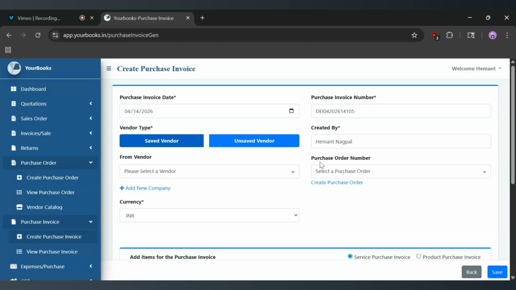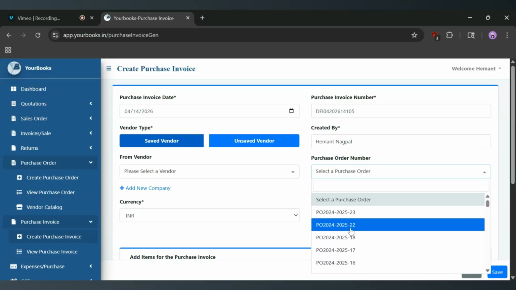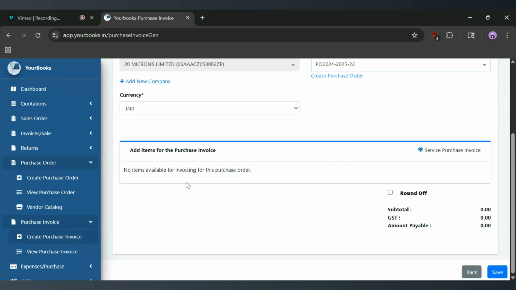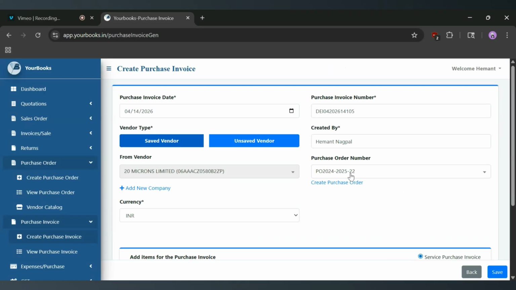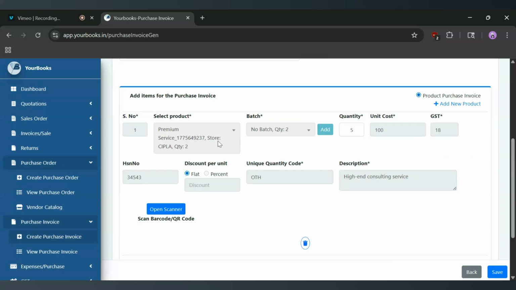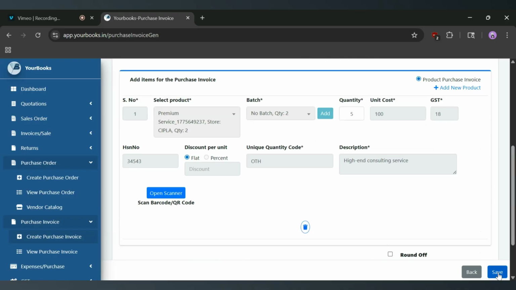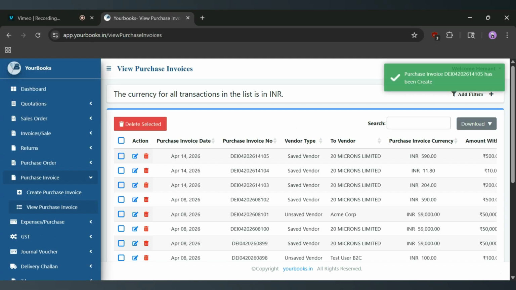Right. So let's create a purchase invoice using a purchase order number. So here I'm going to select a random number, and according to this purchase order, we have our purchase invoice form pre-filled. We have the vendor selected. Now this purchase order has no items to be invoiced. So I'm going to select another one, and here you can see the page is pre-filled and I have items. So I can save a purchase invoice for this purchase order, right? So let's go and save, and we will be redirected to our purchase invoice view page.